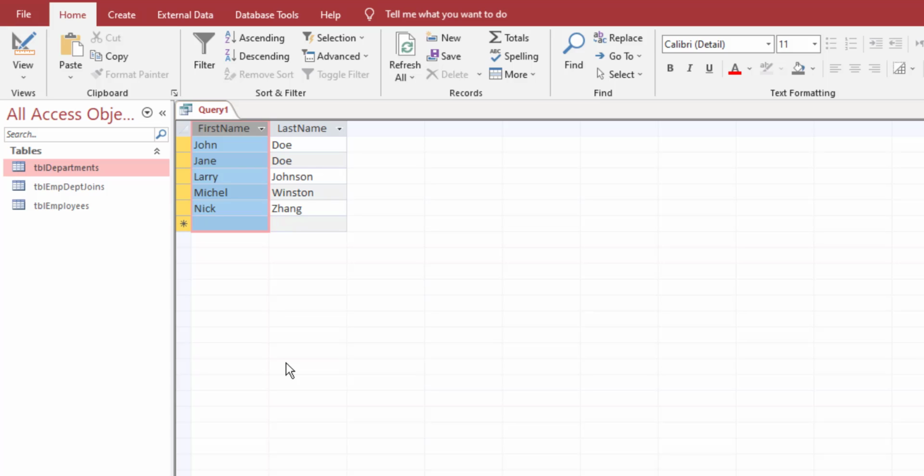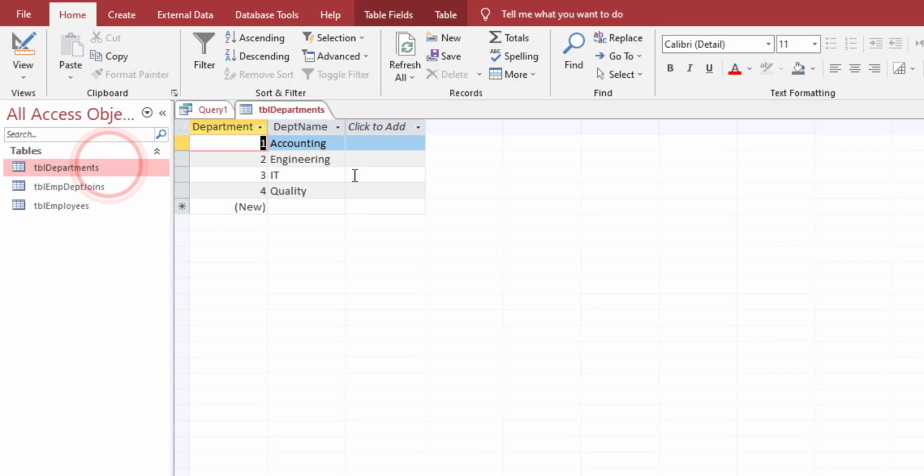So in the next video, I will show you a more complicated query which involves joining multiple tables together. Let's say that you have employees in your company, and you assign those employees to a specific department, like the accounting department, the engineering department, the IT department, or the quality department. You will be able to see which employees have been assigned and which have not. Or we can go the other way around and see which departments have not been assigned to an employee. So we'll see how that works in the next video.